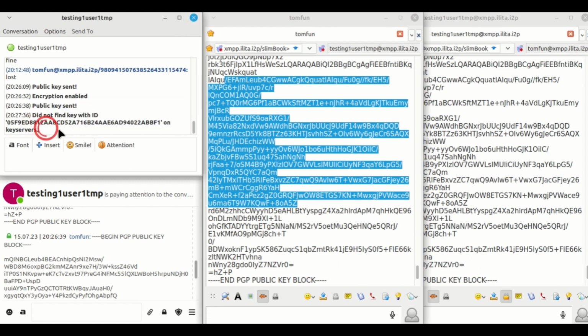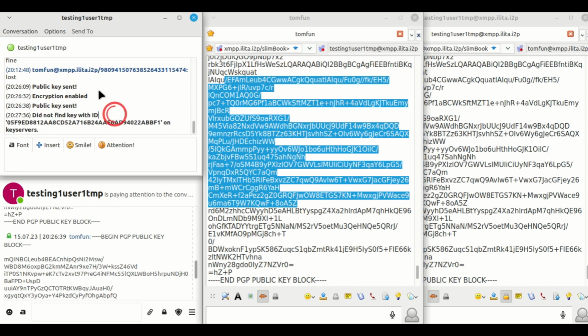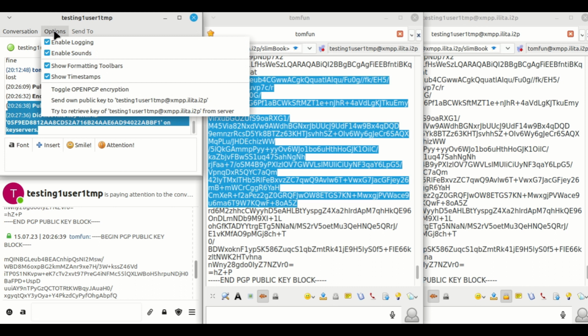So we will not even notice that keys are accepted, but the client is waiting for accepting the keys, and before Pidgin accepts this key, encrypted communication is disabled. So here it can find this key, and that's why I can use this encryption.